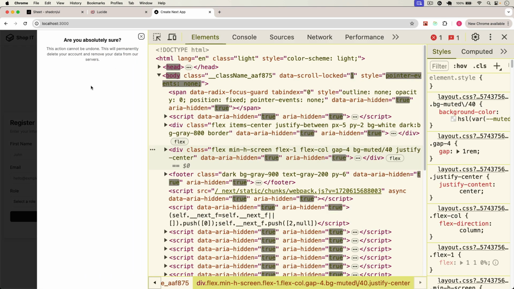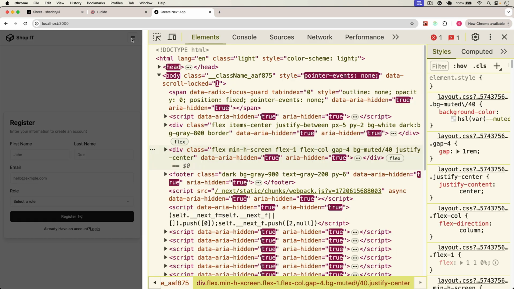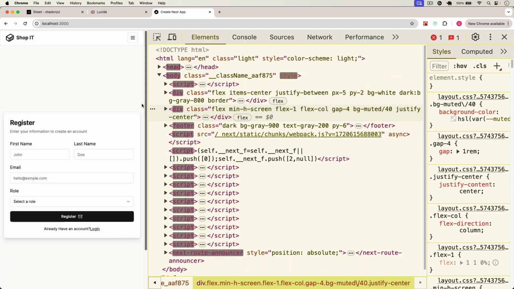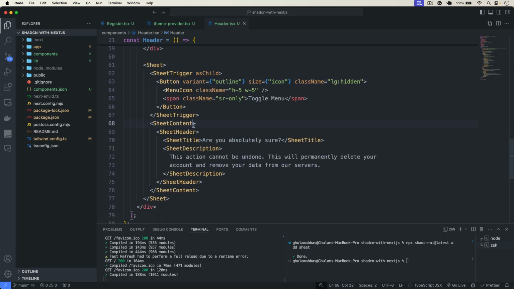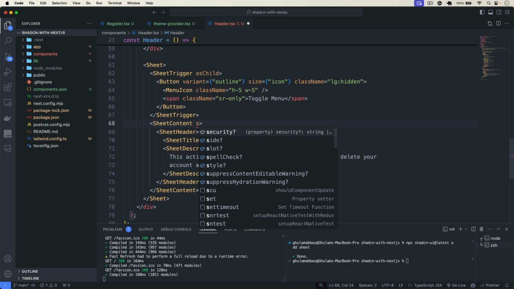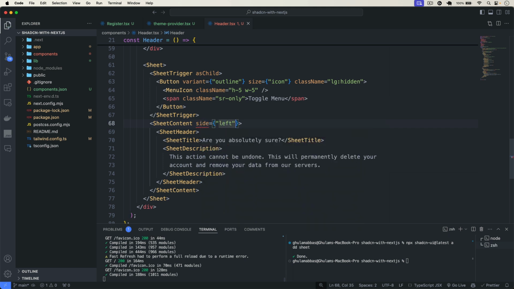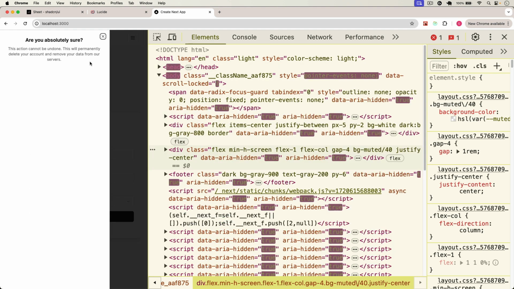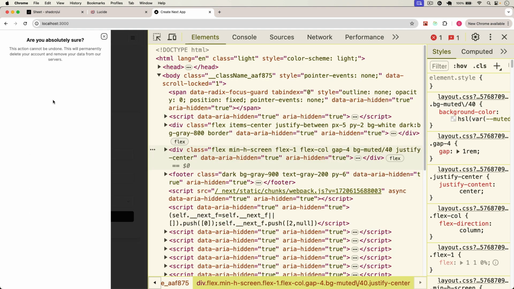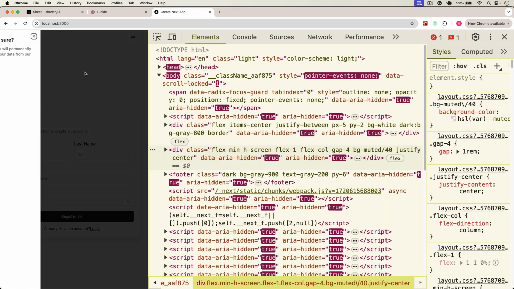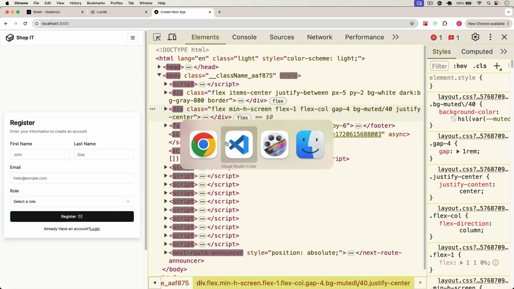If I click on that, it is opening the sheet from this side, but I have to open that from the other side. To fix that I go back, then we can add here side, that is going to be left. Save it, and now if I click on that, it is opening on this side. I just have to add my menu here. Okay, in this way we can create our mobile menu.